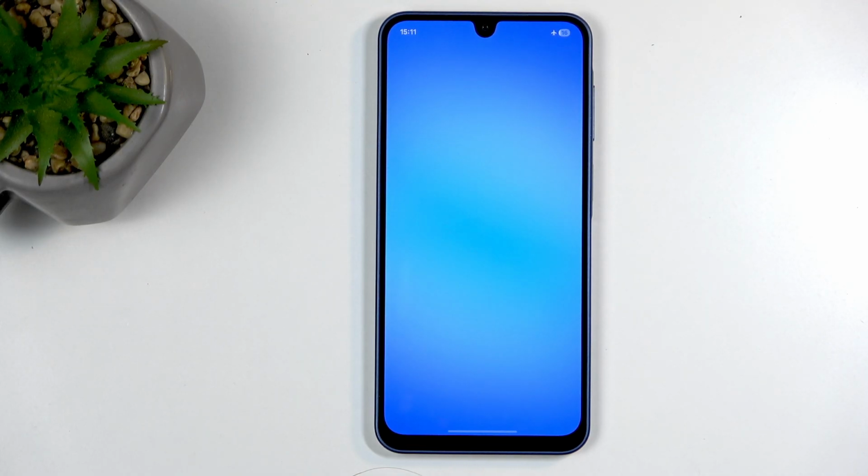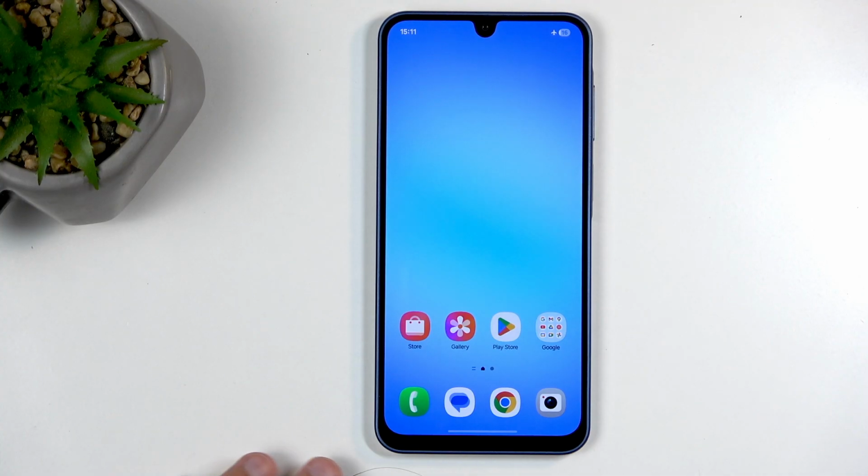And as you can see in a second, we are in Android. There we go. So that's it.